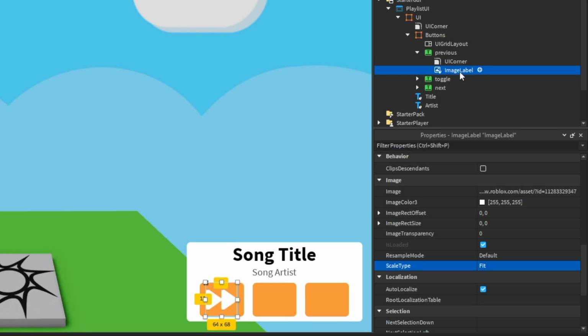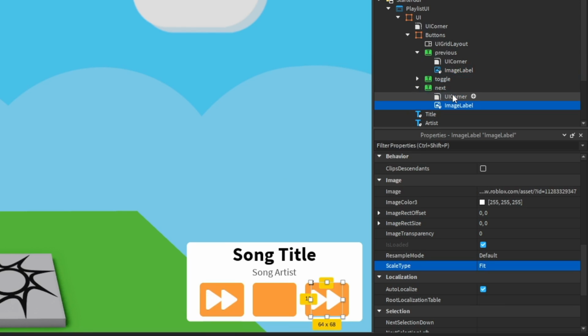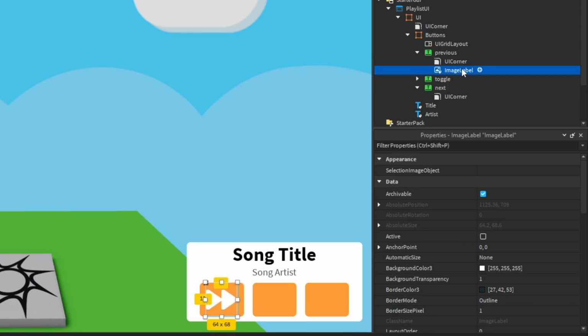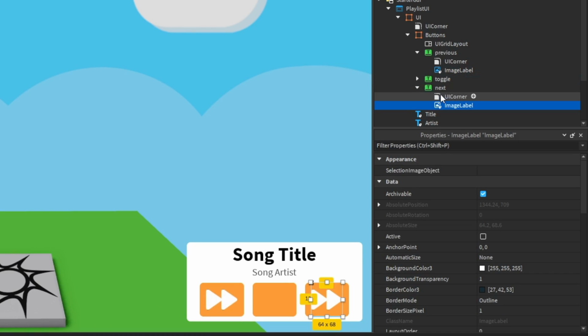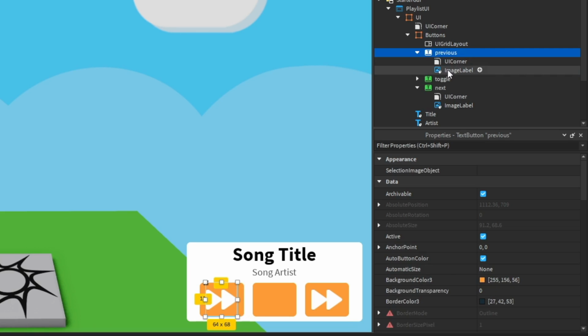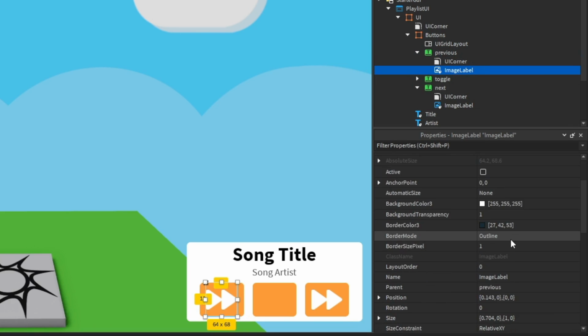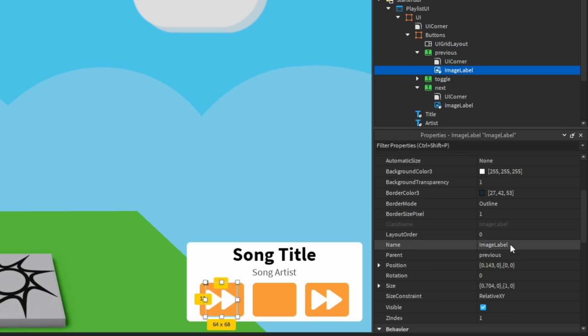Now we want this same image to be our next button as well. So I'll go ahead and click this image label. I'll do Control D to duplicate and drag it into our next button. Then obviously this one is backwards, so I'll go to previous. I will go down to rotation and I'll do 180.